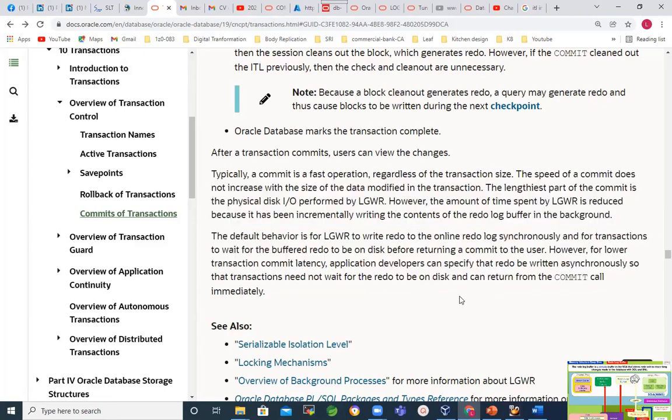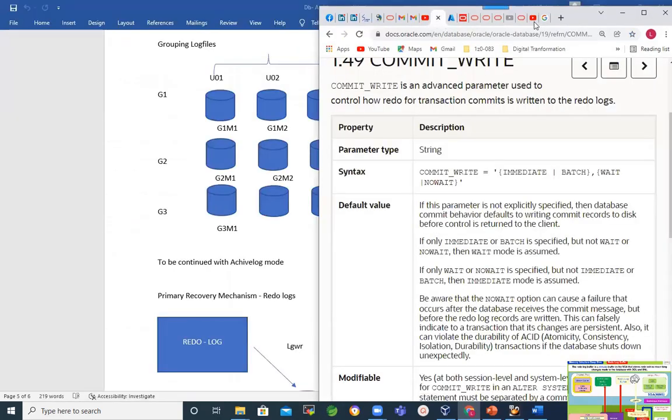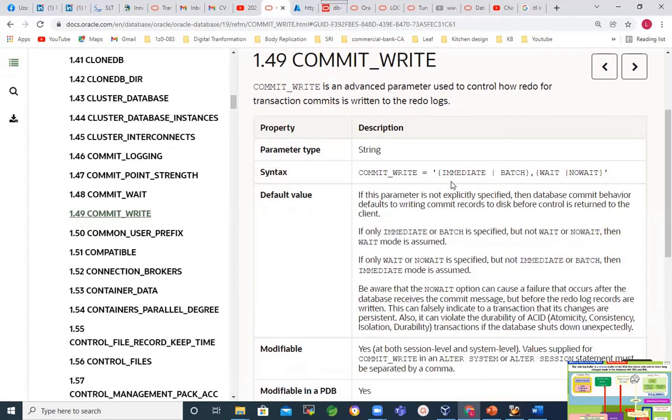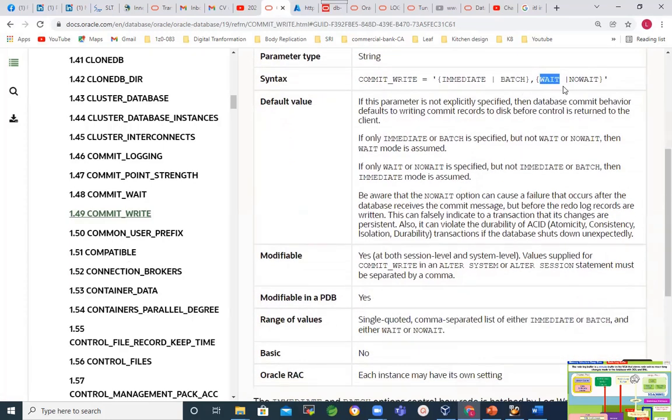Just read these things to get an idea. We can give commit no wait at the command line, but again there's a parameter, COMMIT_WRITE. This parameter is an init.ora parameter. We can set it at database level. We have the options immediate, batch, wait, no wait. Now this is the option that we are setting at the command line: commit no wait. Default is commit wait. But there are options like immediate and batch mode, and we can set it to no wait. At database level also we can set it.